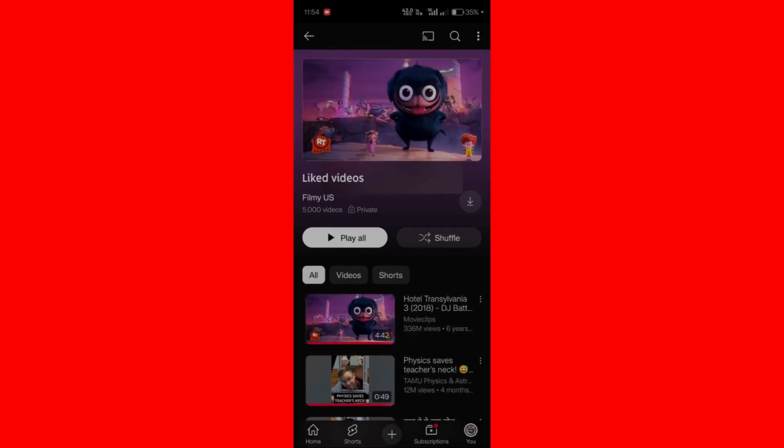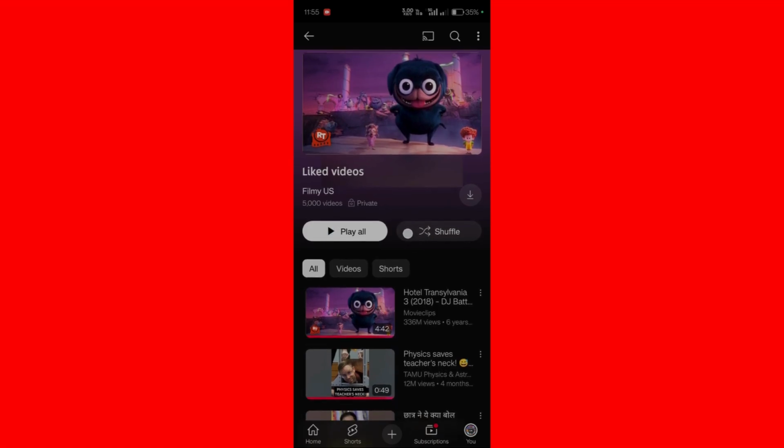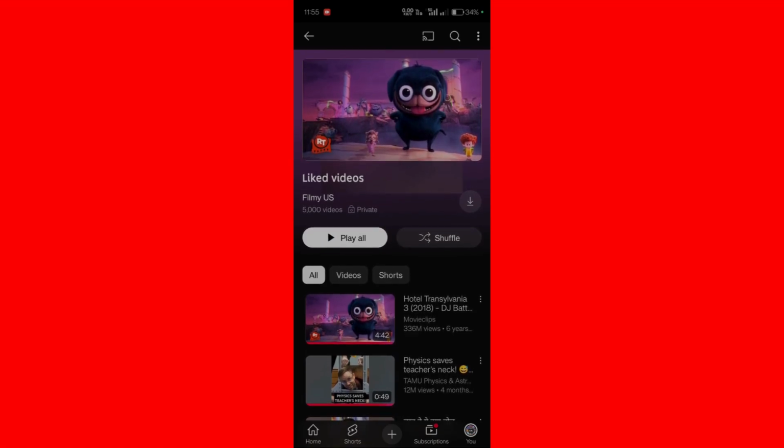Now you can choose to sort it according to the videos that you have liked or the shorts that you have liked. So that's how you can access all the videos that you have liked in your YouTube account. There is also an option to play all of the videos that you have liked, and you may also choose to shuffle them. So that's it for this video.